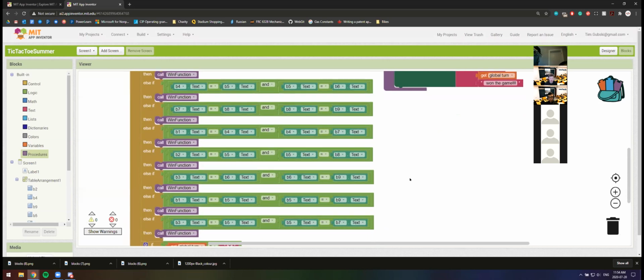Procedures are very useful, very fun and handy things, and we'll be using them a little bit more for our future apps.